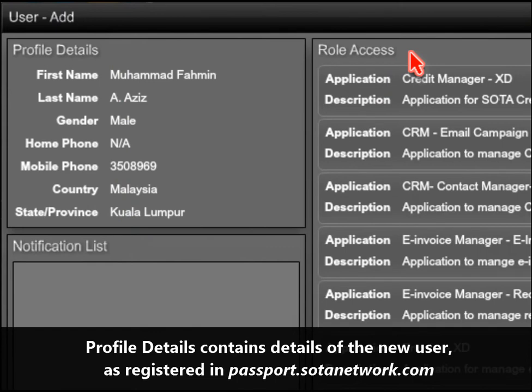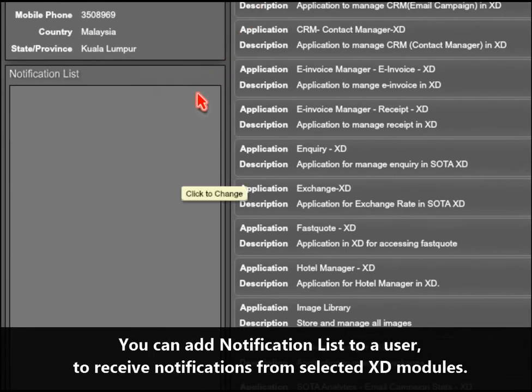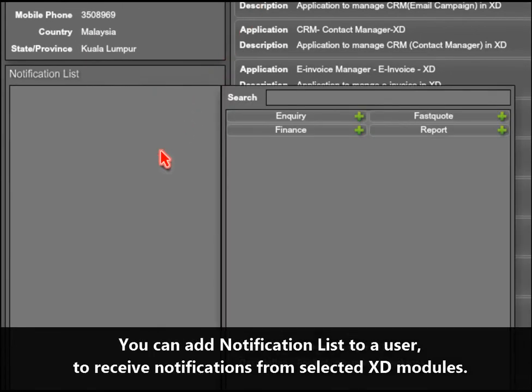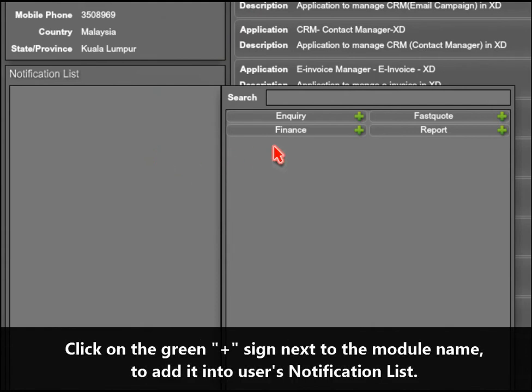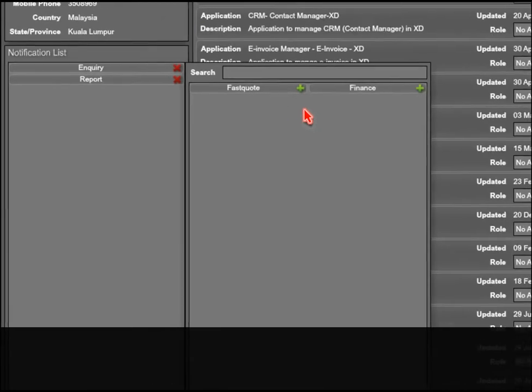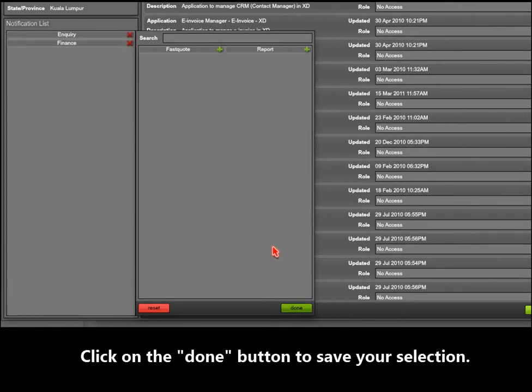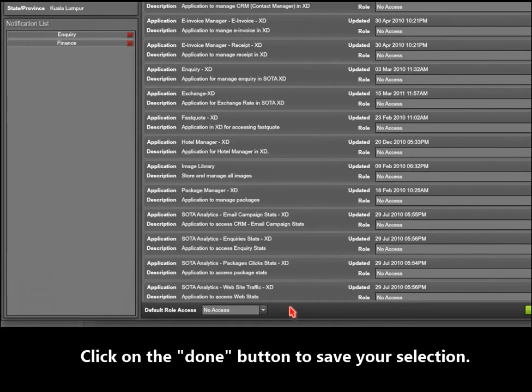Profile Details contains the user's information extracted from passport.sotanetwork.com. Next, you can add a notification list to a user. Click on the green plus sign to select notifications from the list of XD modules. Click Done when you have finished selecting notifications.